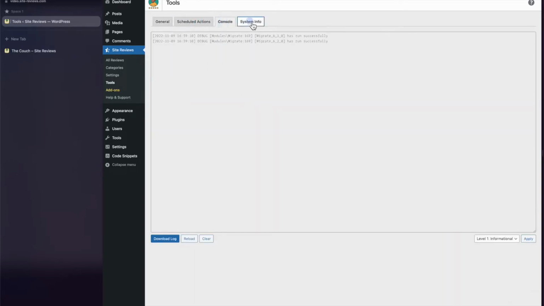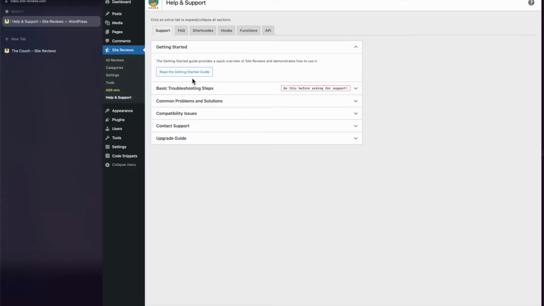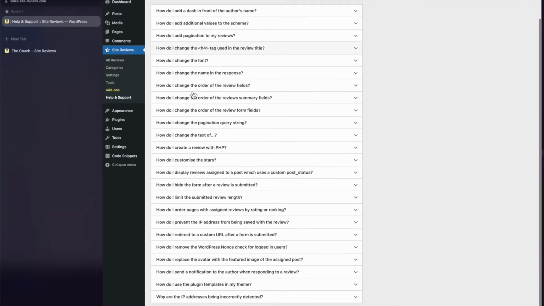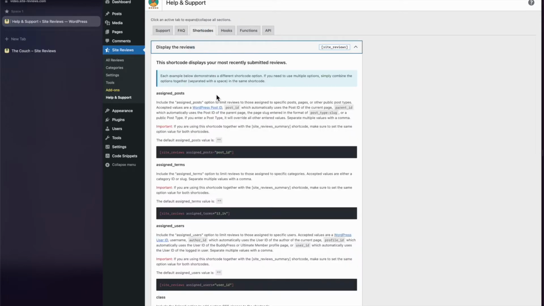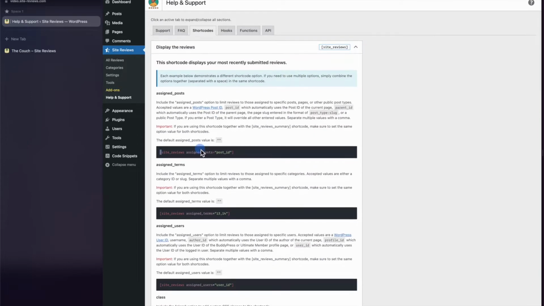And this is all for support. And then the help and support page has a bunch of documentation and information to help people figure out problems they're having. Bunches of frequently asked questions. This is documentation for all the shortcodes with examples.